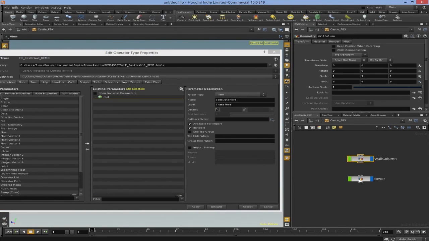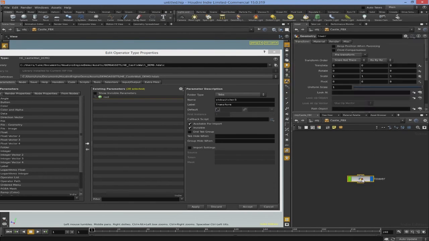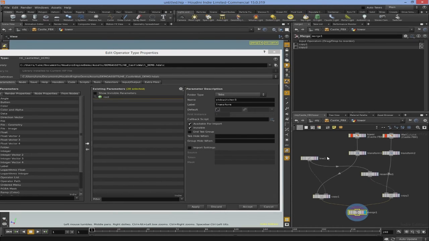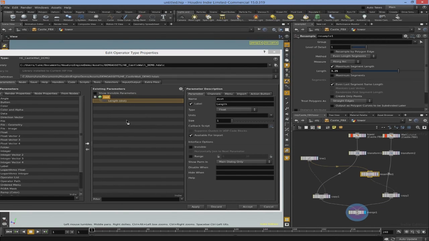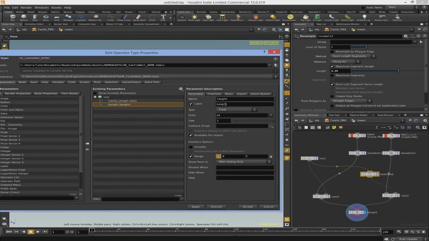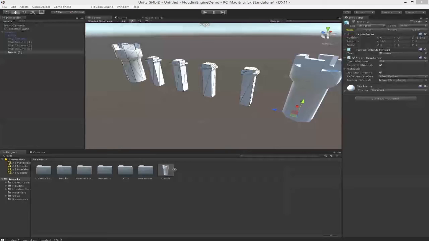And first I am going to delete the geometry node that I am not using. And I am going to drag the parameters that I want to expose into Unity to the parameter area. So I am interested in exposing the length of both the line and the resample nodes. I am also going to give them a different name just to make sure which parameter modifies which behavior of the digital asset. Then I am going to click apply and then accept.